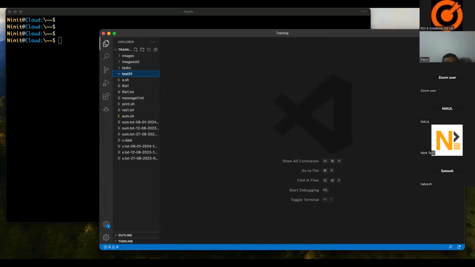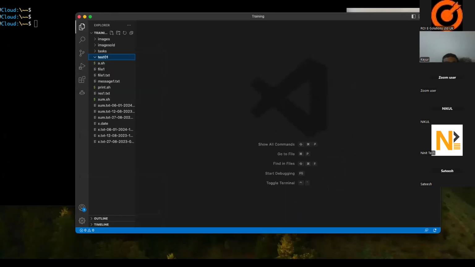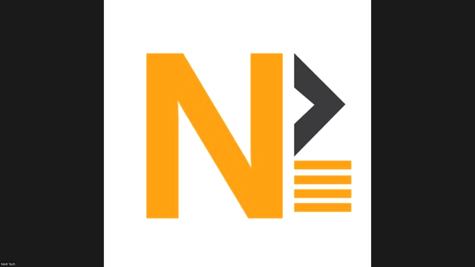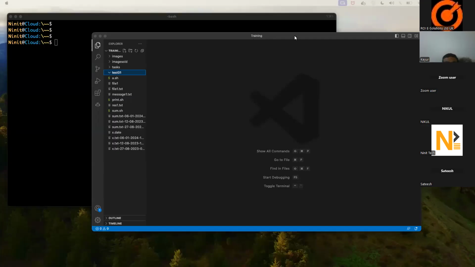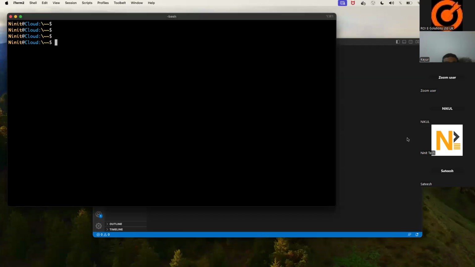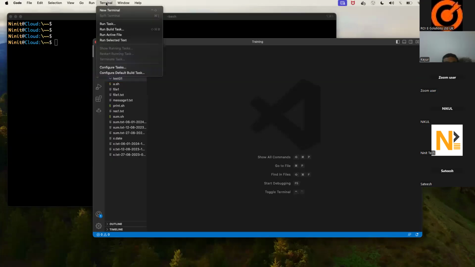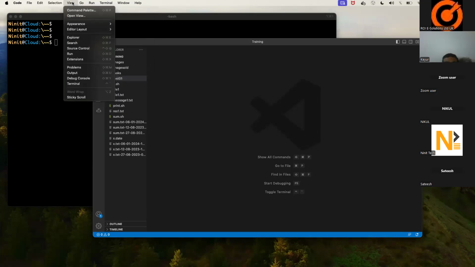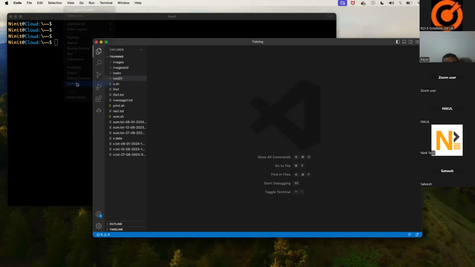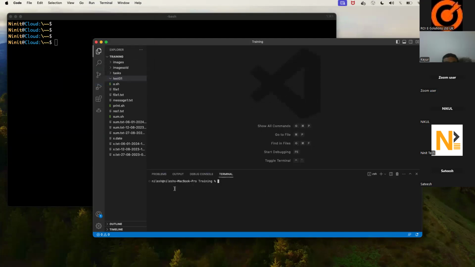Now let me just share this again so I can share the whole screen. So now you can see this when you click on Visual Studio Code, there is an option on the top bar. You will see different options like terminal, run, view. Can you see the view? And then there is a terminal again inside the view menu. And when you click on that, you will see a small terminal window popped up on your Visual Studio Code. Do you see that?